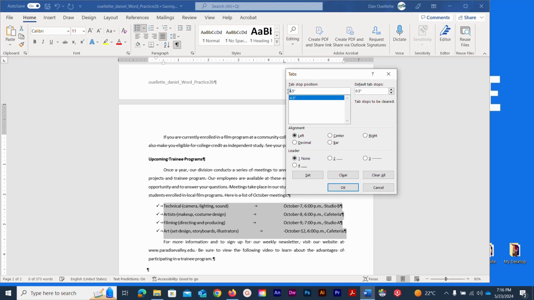3.5 on here to change the name, and I'm going to make sure that the alignment is on left. It happens to be by default. Then I'm going to go down to the leader section and choose 3. Okay, and I click set. All right, so now we have 2 different ones here. And I want to get rid of the 4.5 one. So I'm going to select that, and I'm going to hit clear. So you should only be left with the 3.5 one.